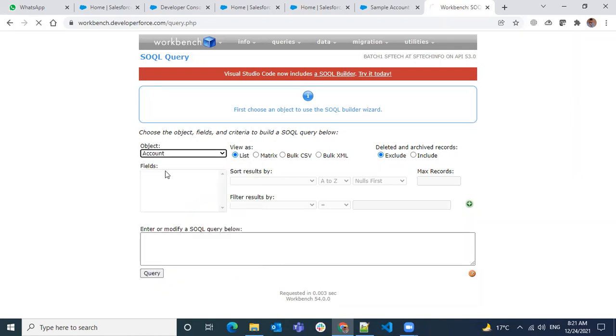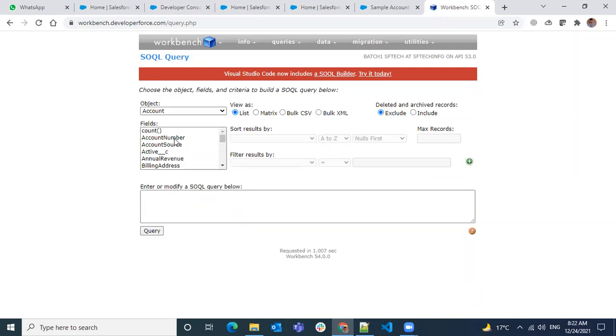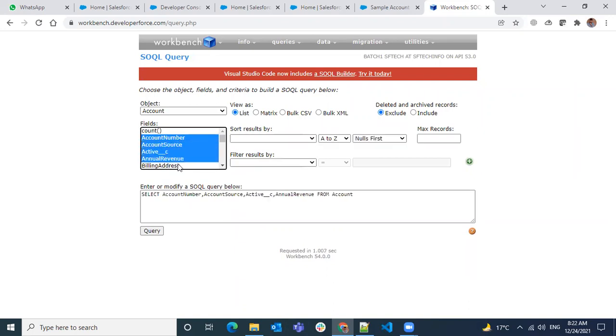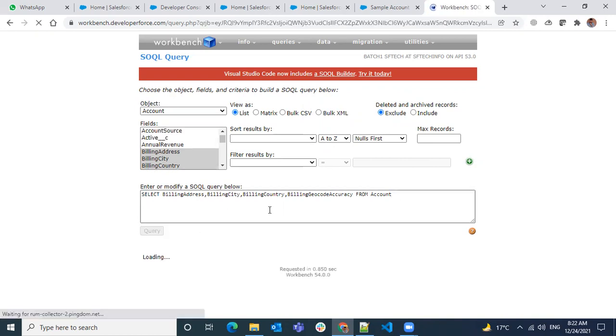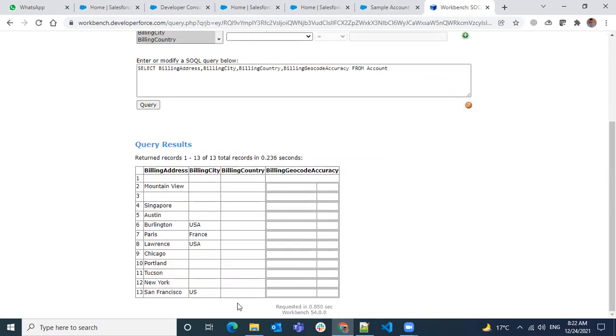Once you select the object, you have the option to select the fields also, and you can select some fields, whatever you want. Use the control key to select multiple fields, or you can directly drag them. Once you have selected, you can see the query being generated automatically in the box below. Either you can manually write your code, or you can use a selection of the fields and apply the filters using all this, or you can directly write the query as well.